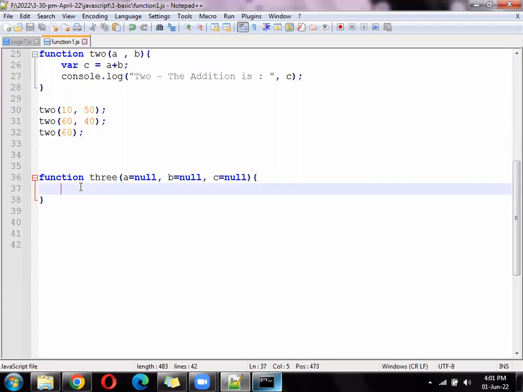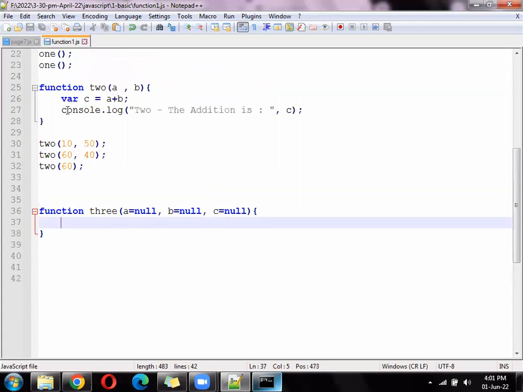Next, after that, come inside again and write the addition of a plus b plus c. By default, you are given some value. The value is by default null. By default, the value is given already. That is called null.